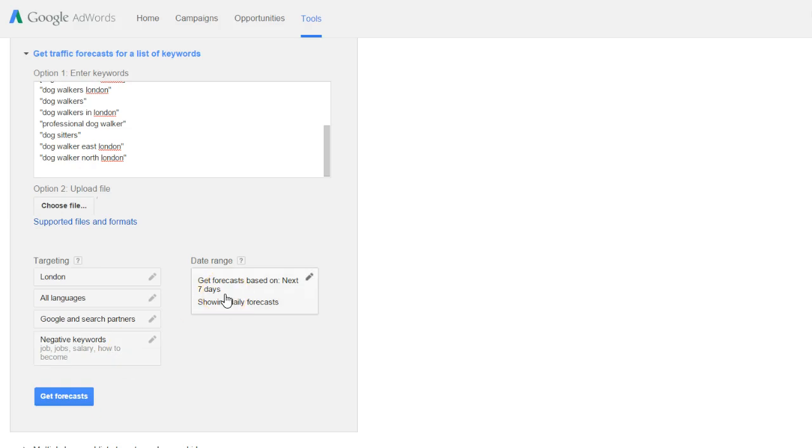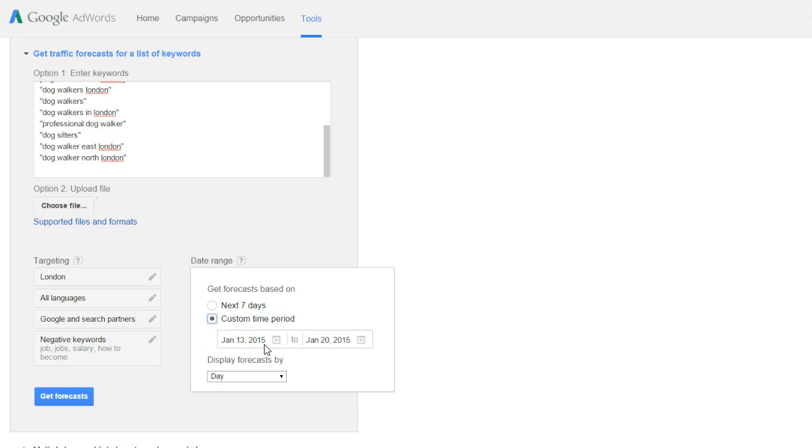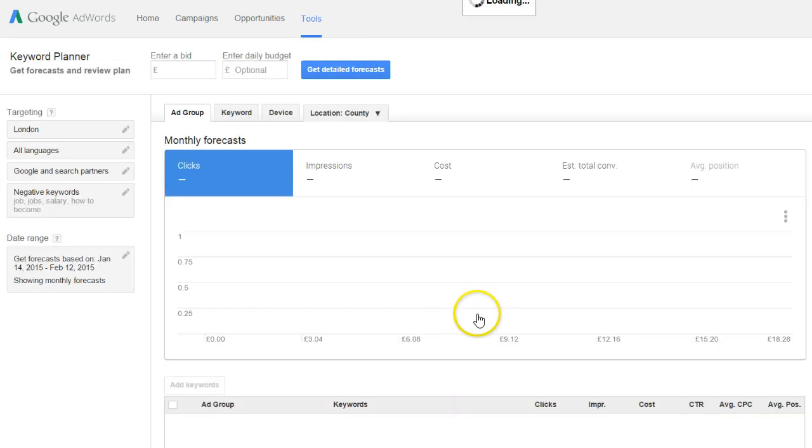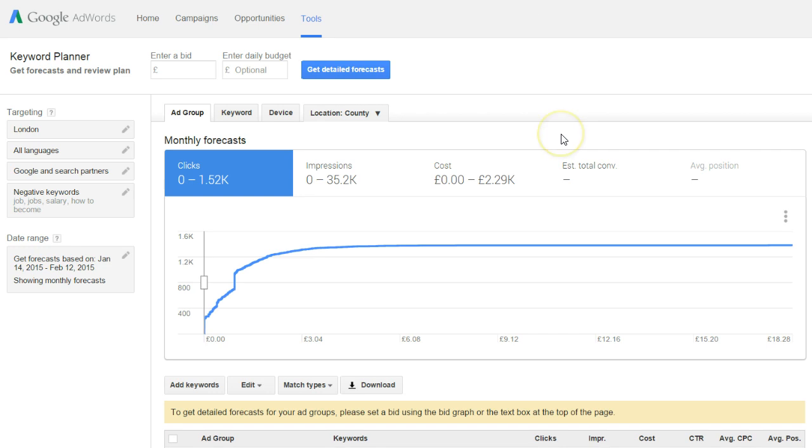And then the date range that you want your forecast to be shown for. I would choose to show for the next month so that I can have an idea of how much I will have to spend in one month. So from the 13th to the 12th of February. And then I click on Get Forecast. And very quickly I can see there's a graph that shows me some details if I hover over the graph.